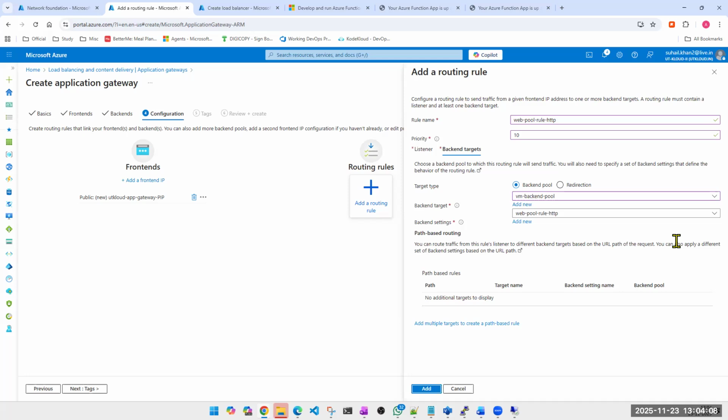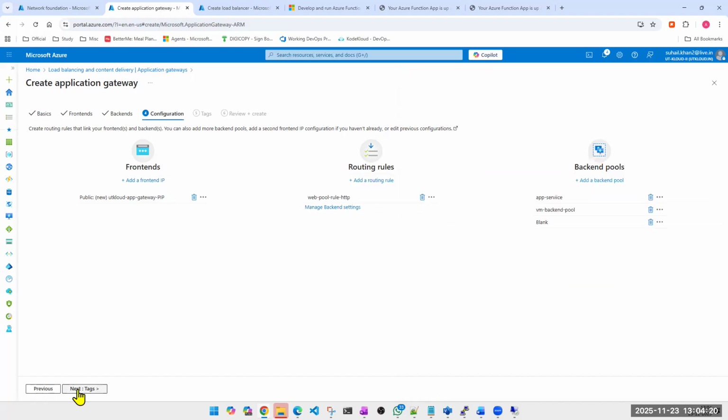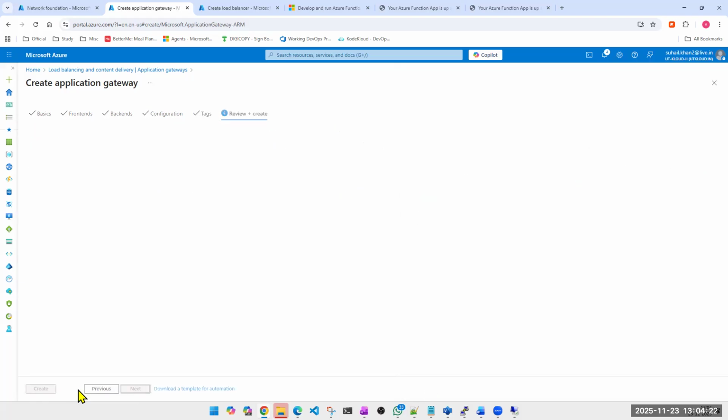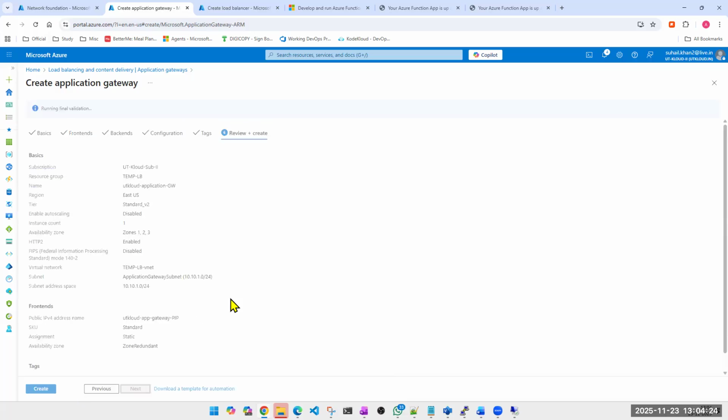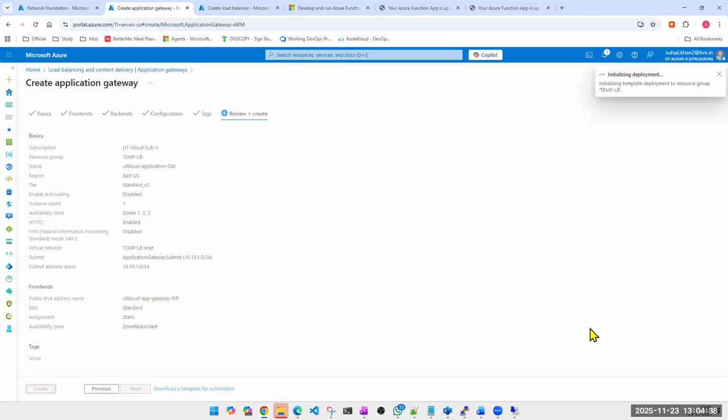Application gateway takes a lot of time to be created, and today portal is slow. So I hope add multiple targets. We don't have to do it now. Click next. Tags, we have already explained, don't have to worry about it. Tags are similar on every resource, guys. It is running final validation. Then we'll click on create. It will take some time. Meanwhile, if you guys have doubts, questions, anything, feel free to ask. I'm creating it.